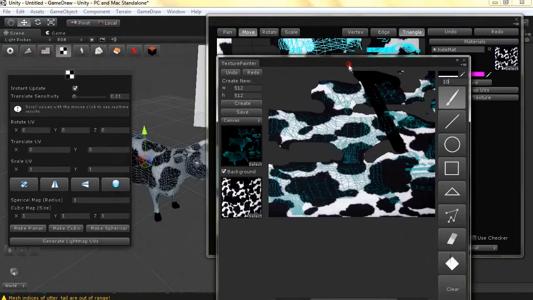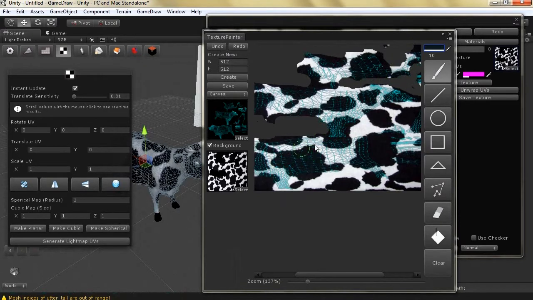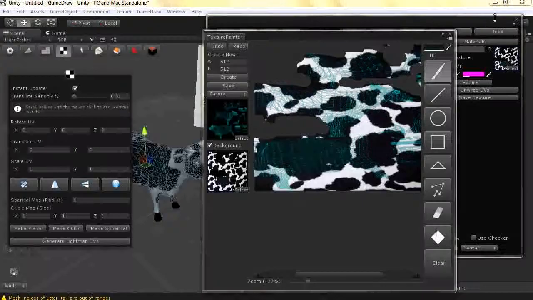If you want to do some modifications, you can also paint on your model. For example, if you want to pick a specific color, you can do that, and then you can just paint wherever you want. And you can see it directly on your scene view. What if you want to open it with Photoshop? You can simply double click and it will open with your default editor. For me, it's paint.net.